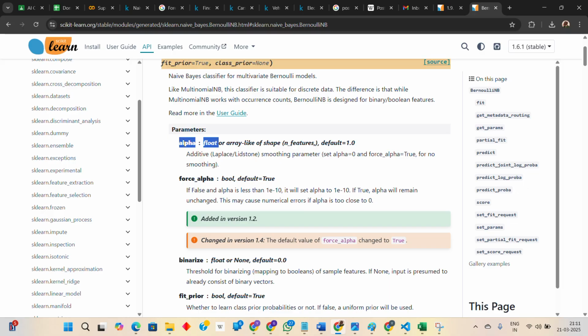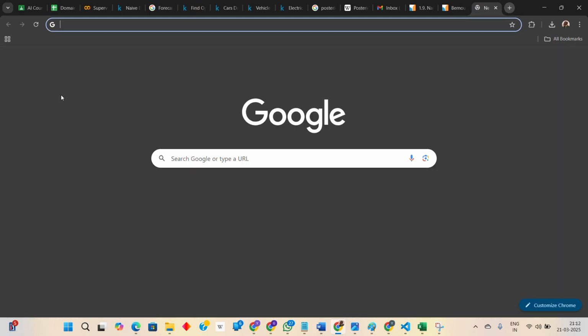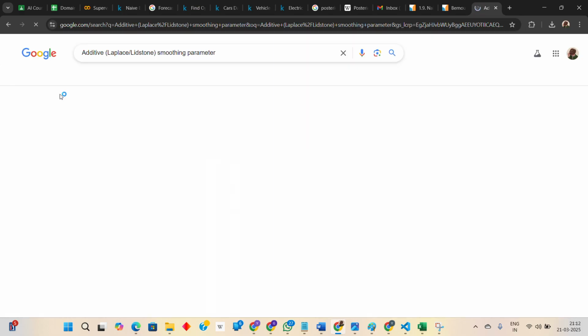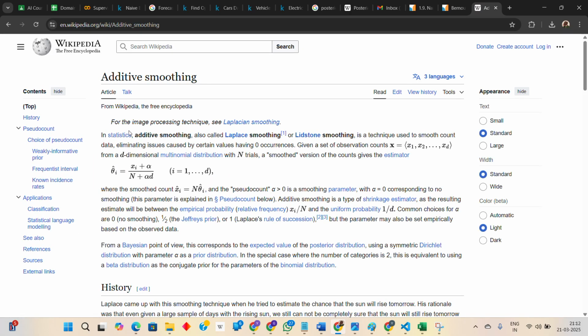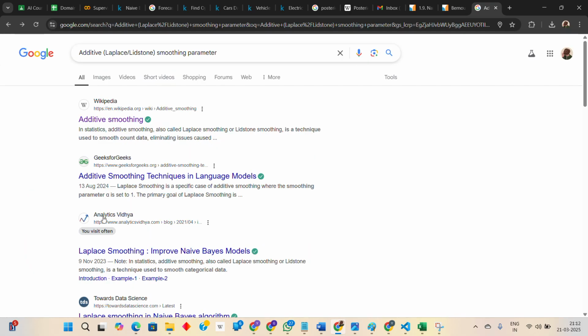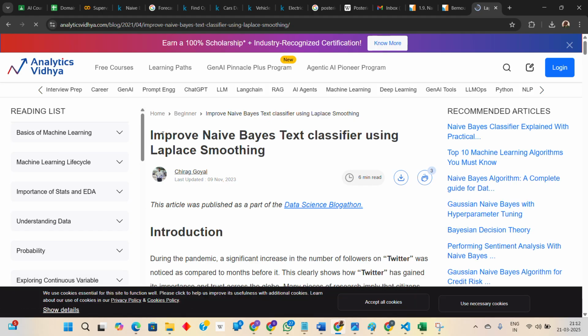For example, alpha is always a floating value. By default it will be 1, and if it is set to 0, then force alpha to be true for no smoothing. This is actually an additive feature, Laplace or Lidstone smoothing it is. And if you don't understand this, obviously you will not understand by looking at just this, so you can directly go ahead and search for it here. You will get additive smoothing. Or this is good actually, the Analytics Vidhya content on how to improve the naive Bayes text classifier using Laplace smoothing.